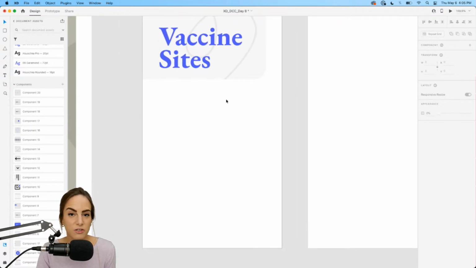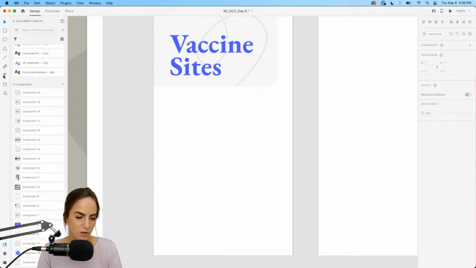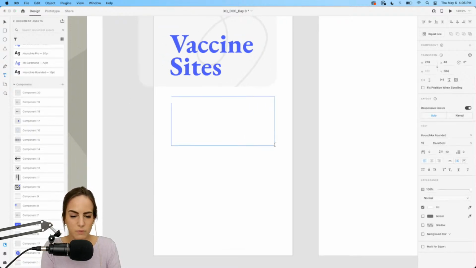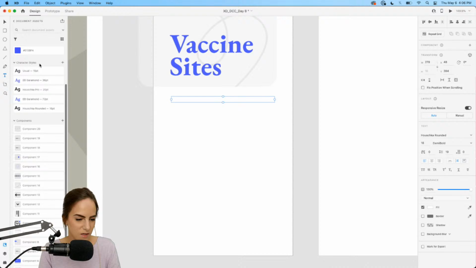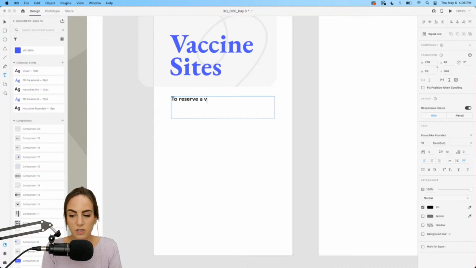And then let's tell the user what they are supposed to do on this page. So let's give some text, just a little bit of a description. We'll say, to reserve. Oh, this is in white as well. Let's make this black. Yeah, I think that's good. Okay, so this font, again, is Hushka that I'm using. So I'll say, to reserve a vaccination appointment, fill out the details below.